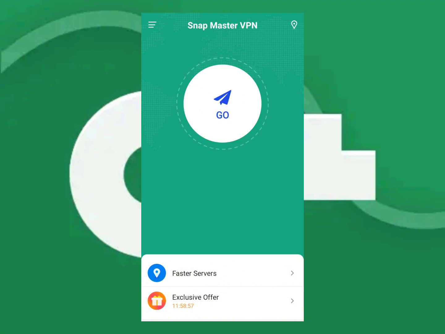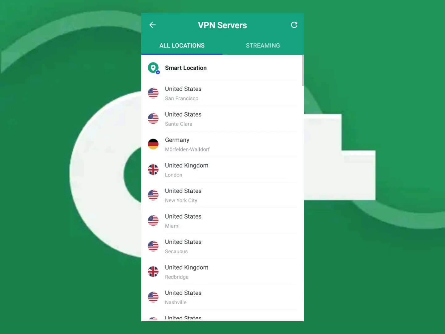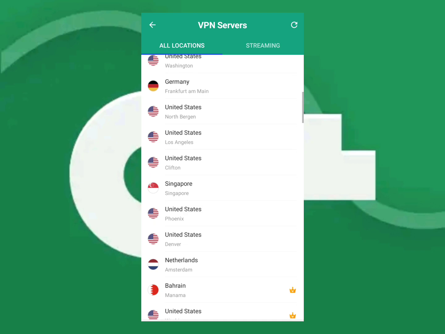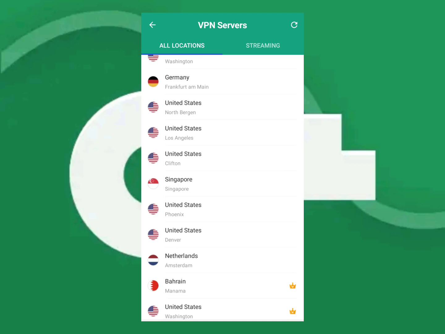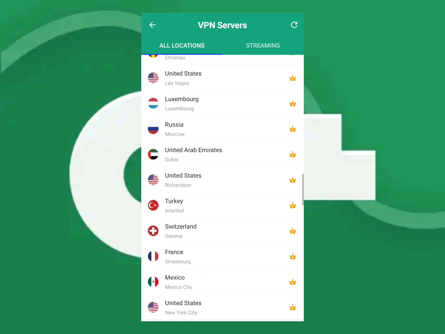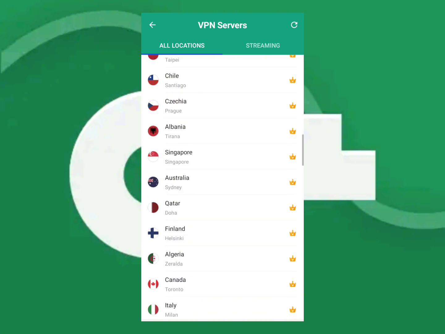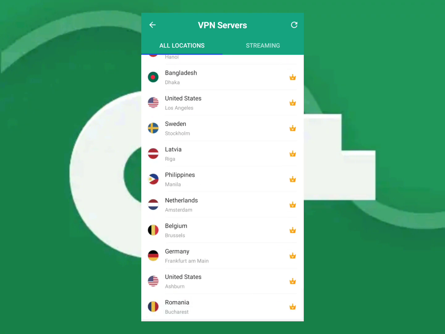Here, this option where it says fastest server, you just tap on that. This will pretty much take you to their server section. These are all the locations that they have available. Let's say quite a lot of servers.